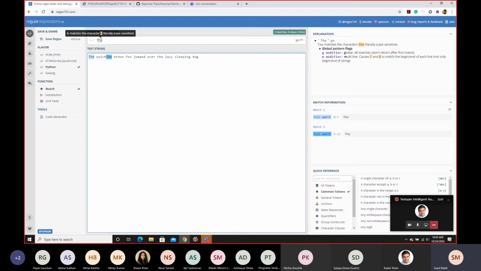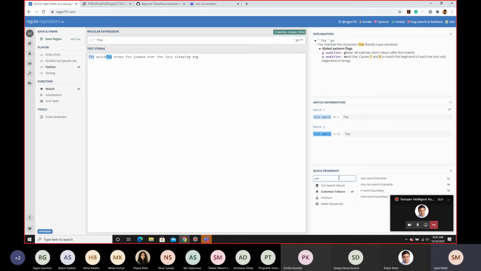Now in this case, I'm trying to detect the in the text, and the default setting that you have on this website is that it's going to match multiple, so it's going to do multiple matches. Now let's say in this case I want to only detect this one and not this one, right? So how do I do that? Well, I can go here, I can search here for word boundary. It's told me the command for it.